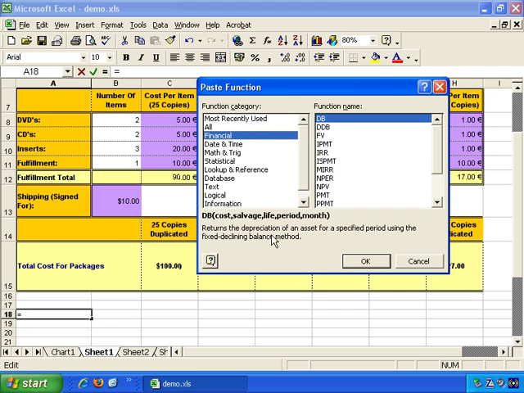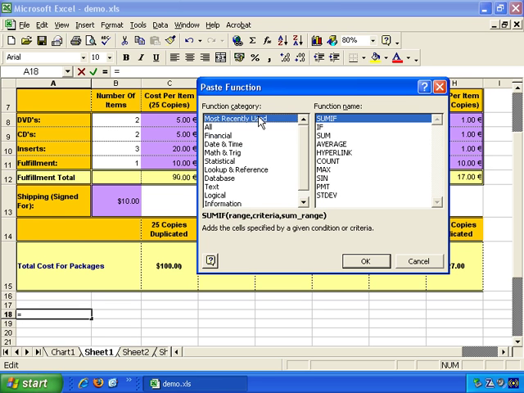Function name DB returns the depreciation of an asset for a specified period using the fixed declining balance method. That's not something I'm familiar with, but perhaps if you're in finance, that's something you'd use often. So there are a lot of options here, but just by way of example, let's stick with something basic. Let's go with most recently used and stick with the very simple sum, which essentially just adds things up.